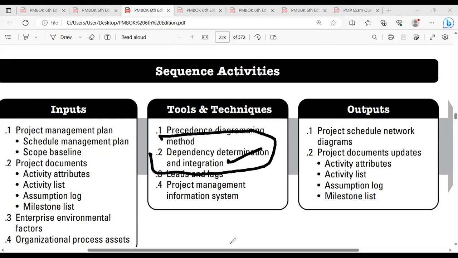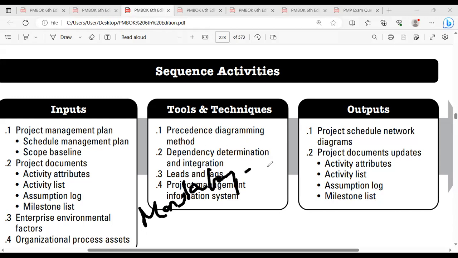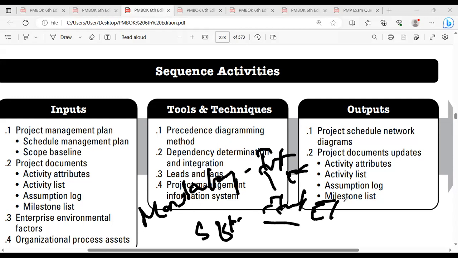Yes. Okay, so this integration is nothing but you have your mandatory dependency. That mandatory dependency can be internal or it can be external. Right or wrong? And your soft logic, which will be the preferred logic, can be internal or external. So the mandatory can be internal or external, and your soft logic can be internal or external. So this is called dependency determination and integration.